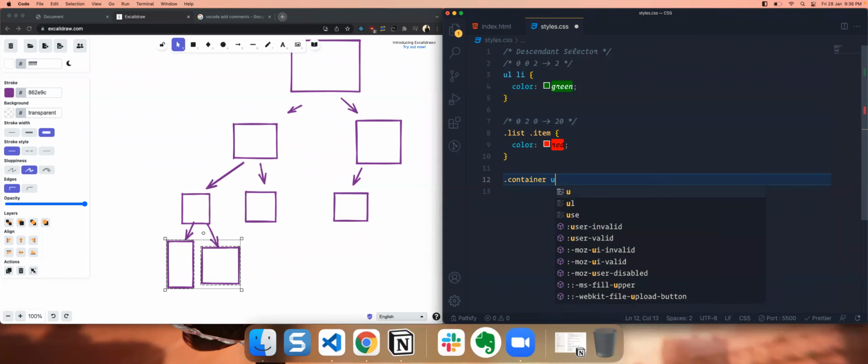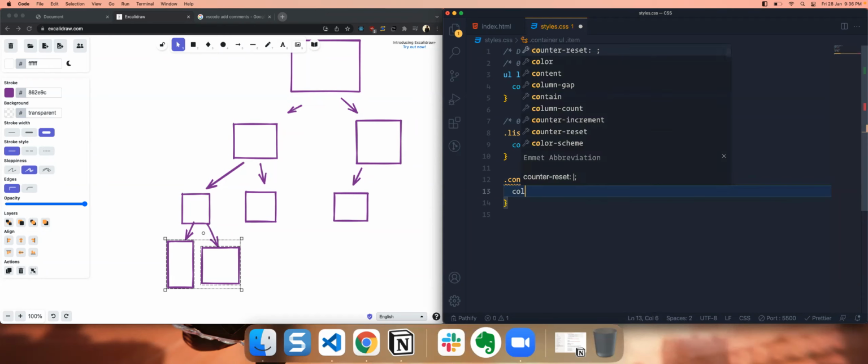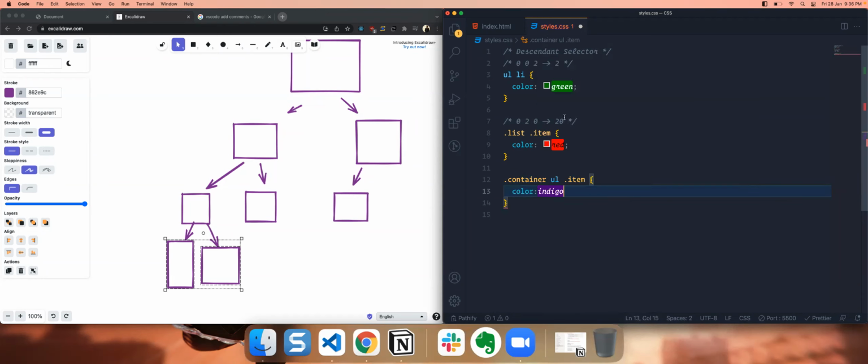Let's say कि जो container के अंदर जो UL है उसके अंदर जो item है. So basically we're targeting जो container के अंदर जो UL है और उसके अंदर जो item है उसको. What is the score for this, guys?